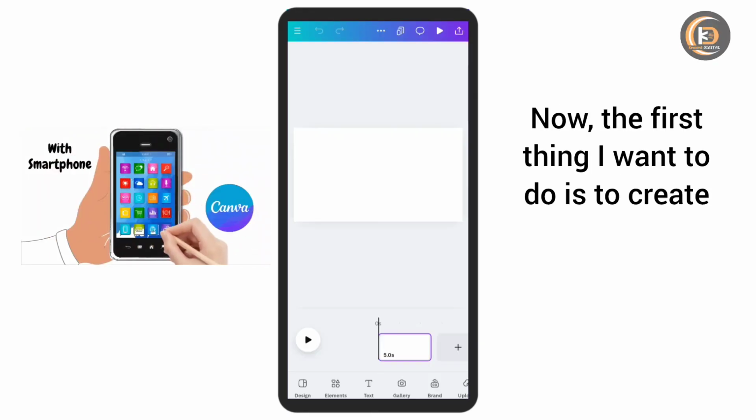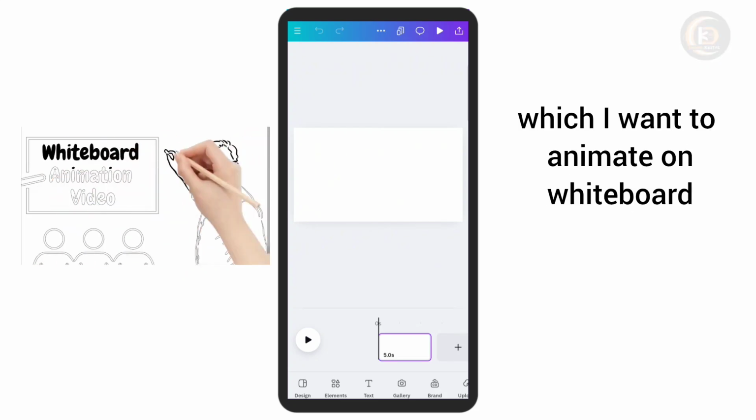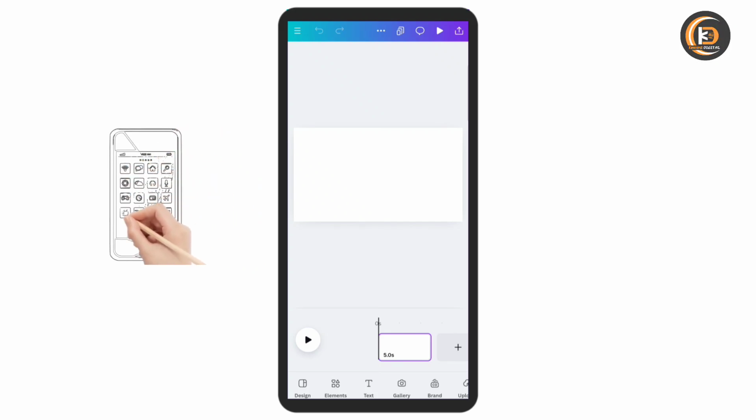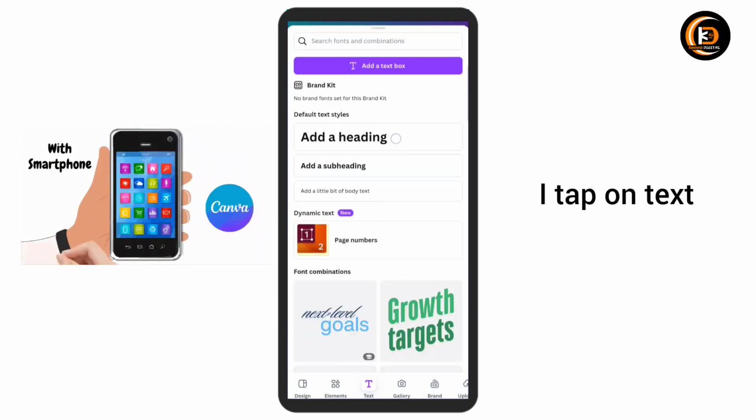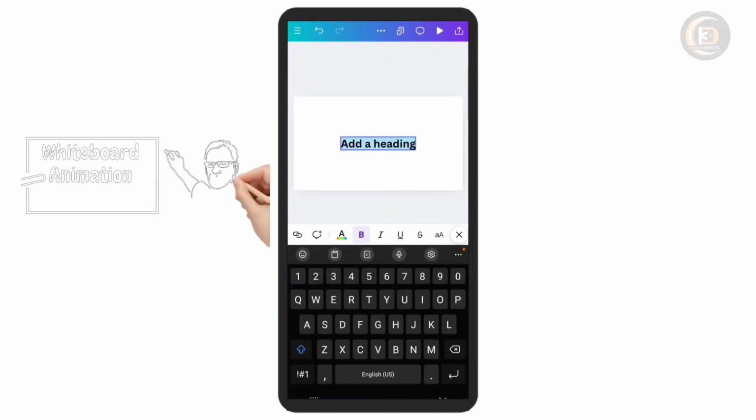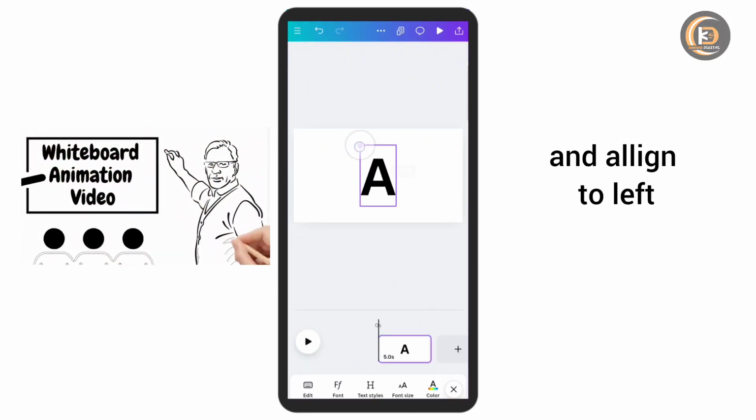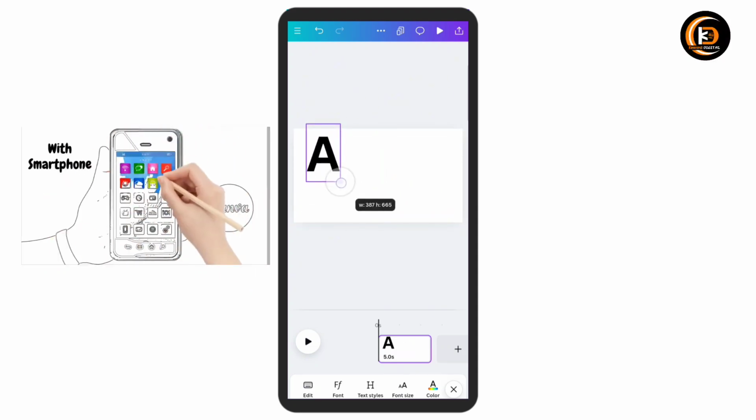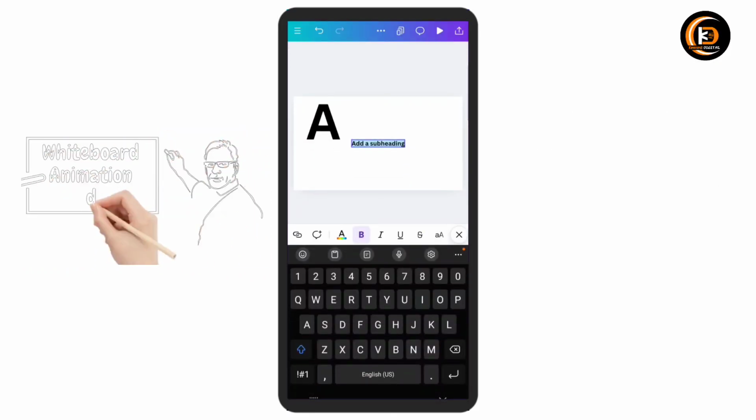Now, the first thing I want to do is to create my text and images, which I want to animate on whiteboard. So, I want to create kids learning chart. I want to animate alphabets for kids. I tap on text. I want to write letter A. I increase the size and align it to the left. I go to text again to write some other words.